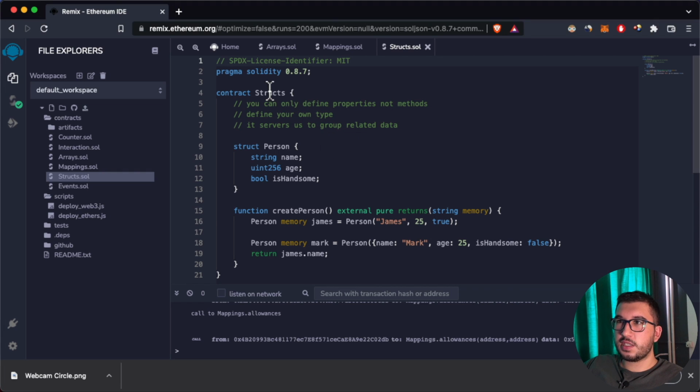Structs in Solidity are once again very simple stuff. This is very similar to other languages. If you have any prior programming experience, these are going to be very easy to grasp for you. You wouldn't even have to watch this video.